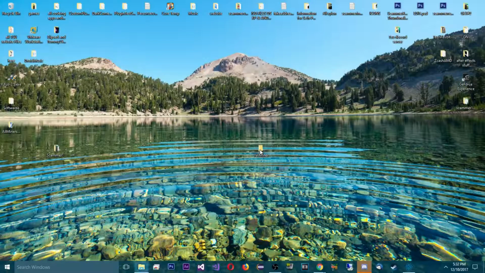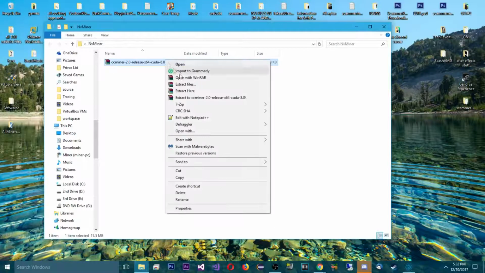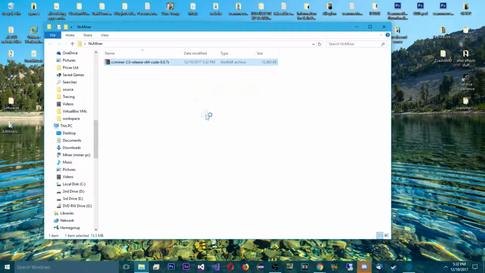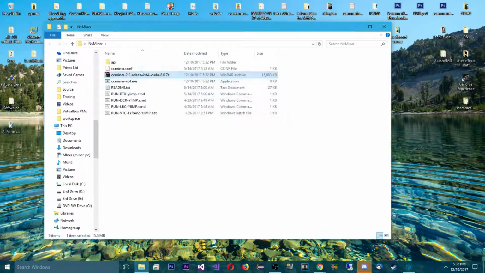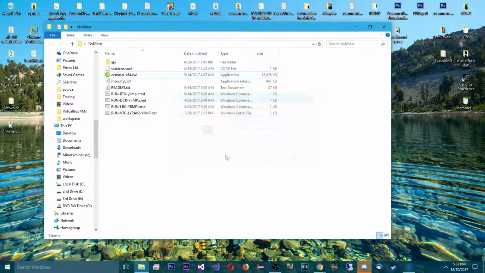I'll just drag that in here. You're going to open that. Click on this, right click, and you're just going to click extract here. And there's all your files. You can basically delete this. You might want to keep it in case you need it at a later time, but I'm just going to delete it right now.